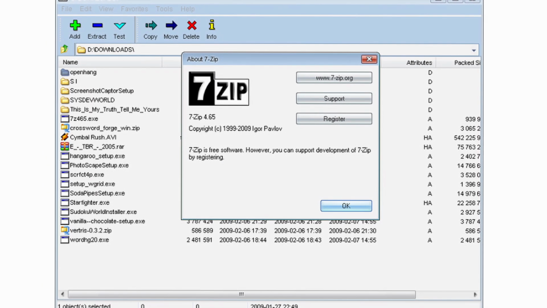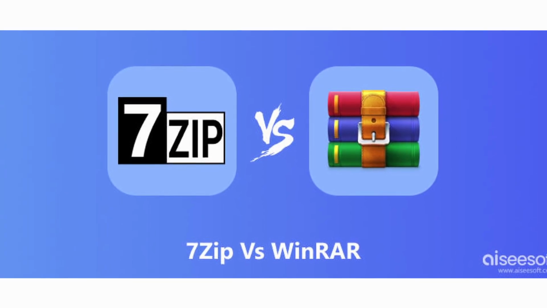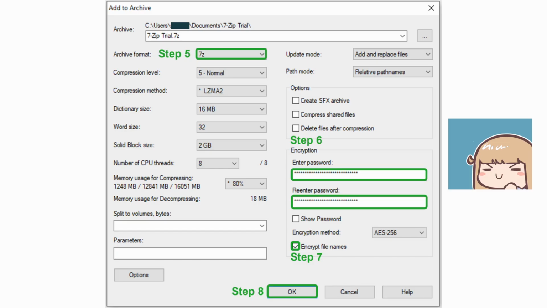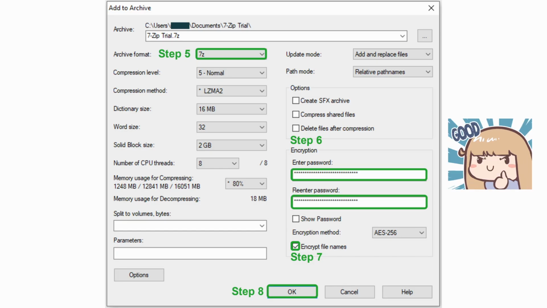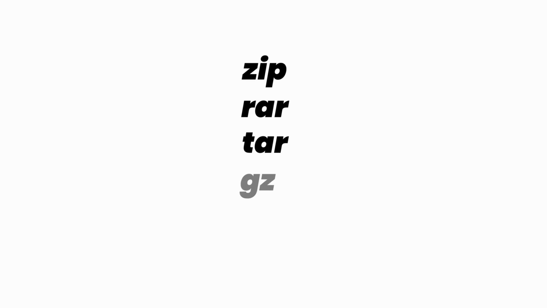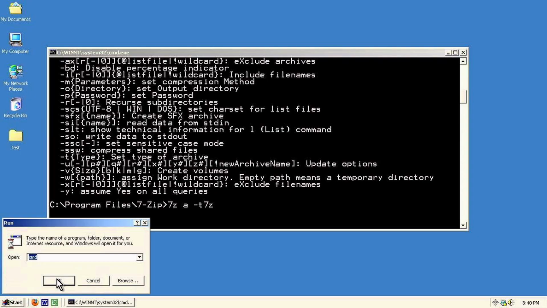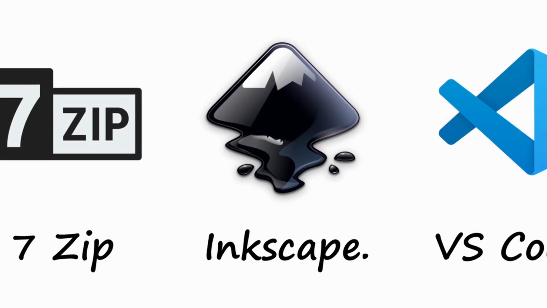It's completely free, compresses into its own 7Z format at a higher ratio than RAR or ZIP in most benchmarks, and still opens and creates practically every archive format you'll run into: ZIP, RAR, TAR, gzip, ISO, and more. Simple interface, right-click integration in Windows Explorer, and a command-line version if you want to automate compression inside a script. Zero cost, zero nagging.